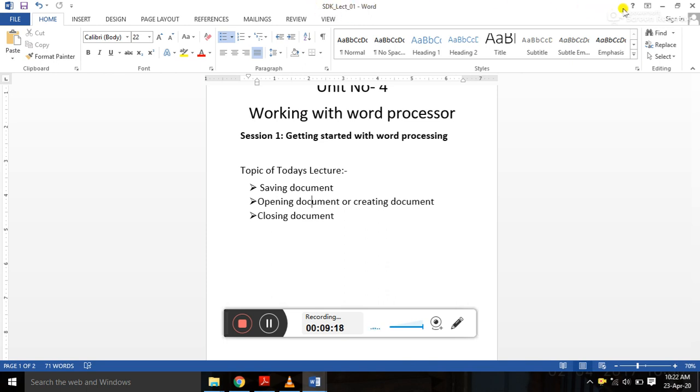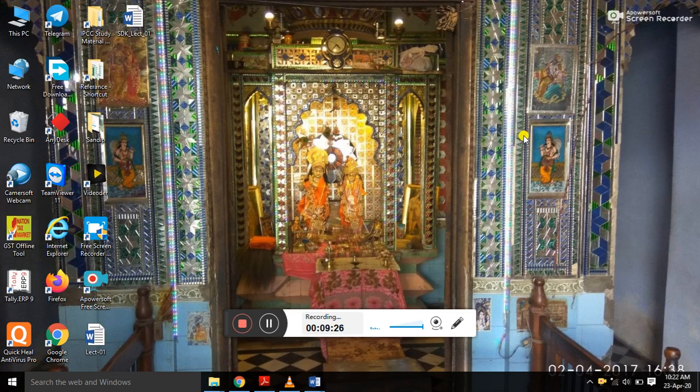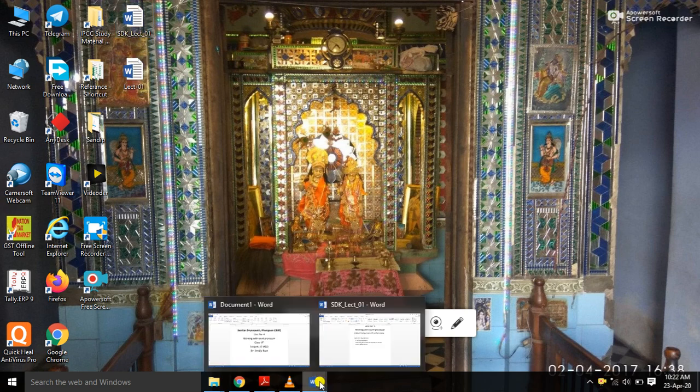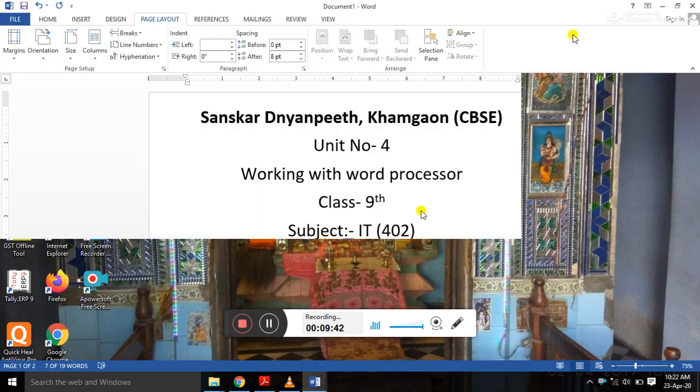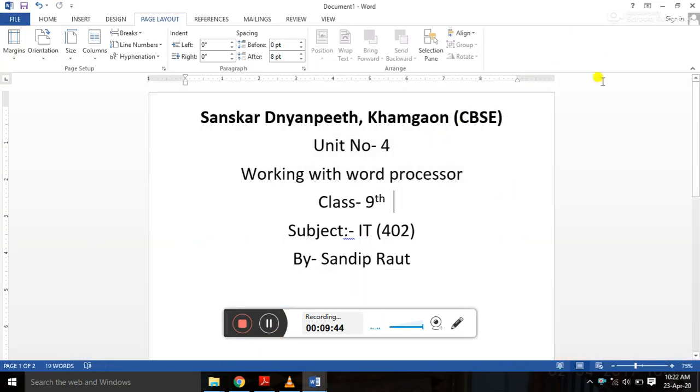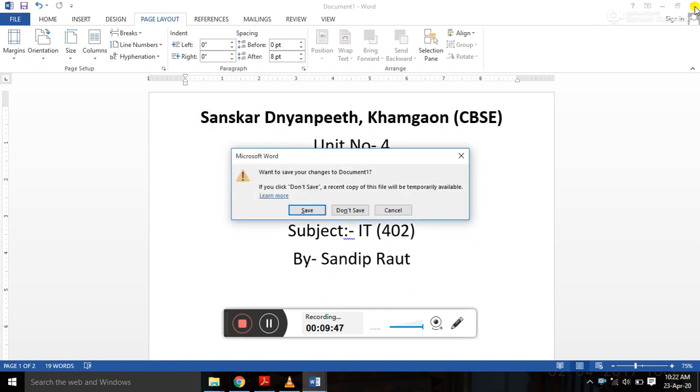Now let us see whether both files are saved on our desktop or not. For that, on the title bar we have to click on minimize our window. While minimizing, let us observe student, here is our lecture 1 file and this is our SDK lecture 1 file. Now see student, here two documents are open. Now I am going to close this document. Again it asks to save. Yes, I have to save that file.